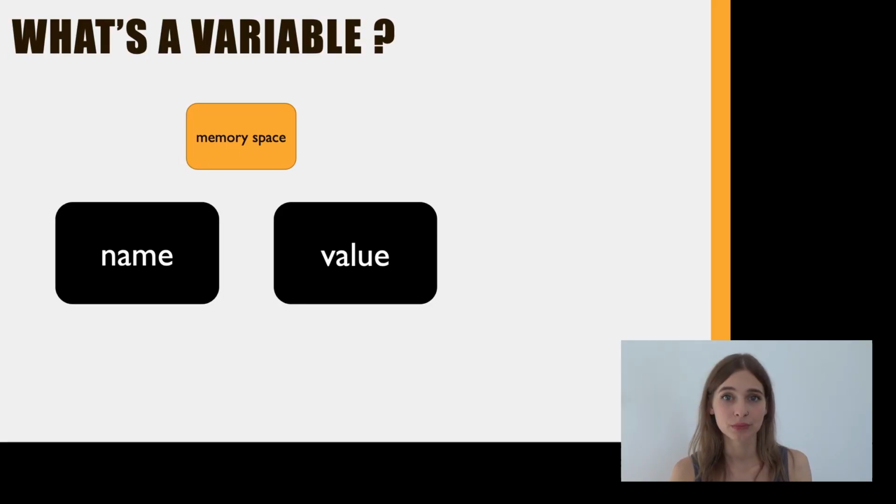What's a variable? A variable has three properties. So it's got its name, like an ID, the way you can find your variable in the program. It's got its value. Even if you didn't assign a value, it's going to receive a value of undefined. And also it has its memory space. It is somewhere in the program.